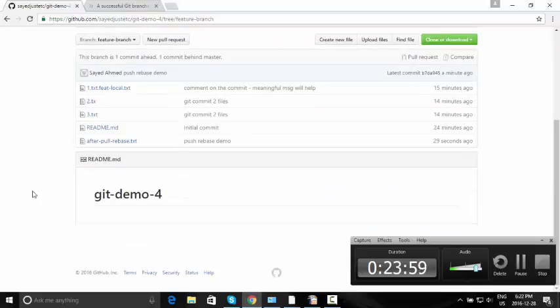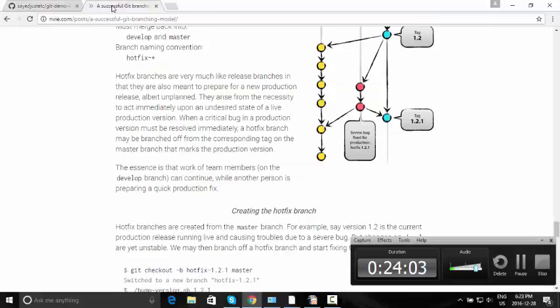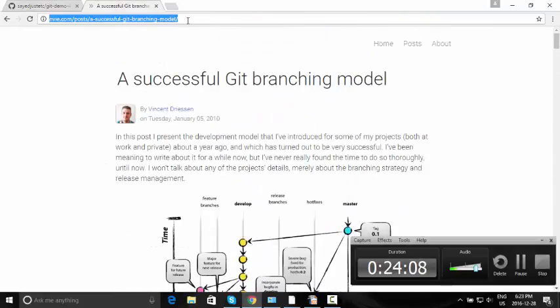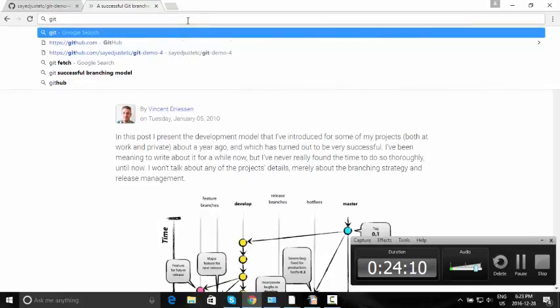Okay, that is the workflow to some extent. Let's see, you can look at git rebase and how that works. In the git documentation there are some good examples.